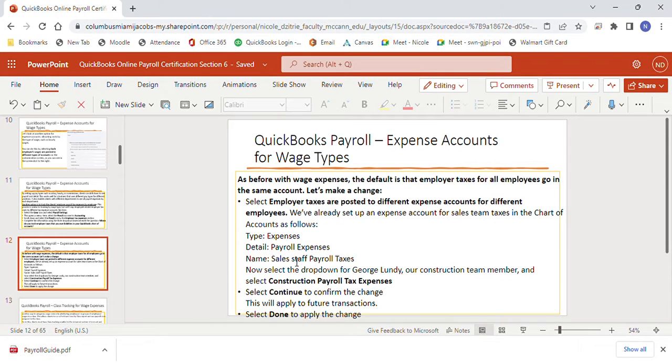So this is what it's named. Sales staff payroll taxes. Now select the drop down for, let's say, this is the example they have in the training, George Lundy, our construction team member lead. So we're going to select construction payroll tax expense and then click continue to confirm the change. This will apply to future transactions and then you would click done.